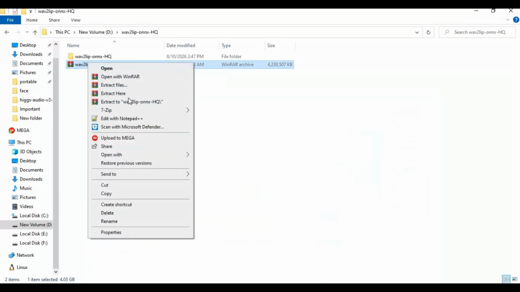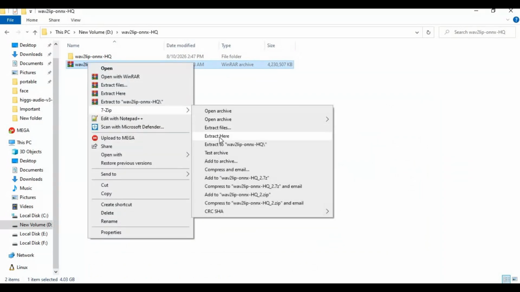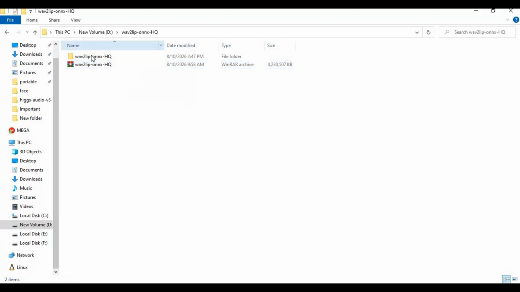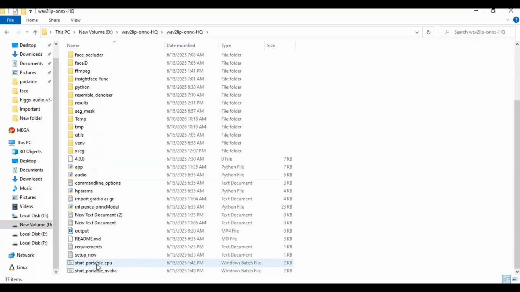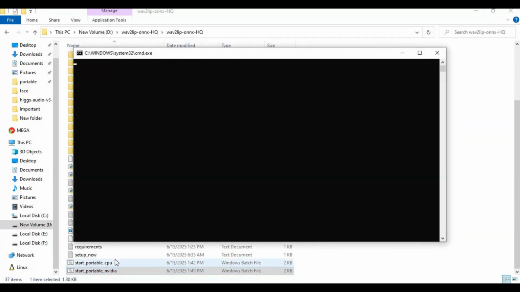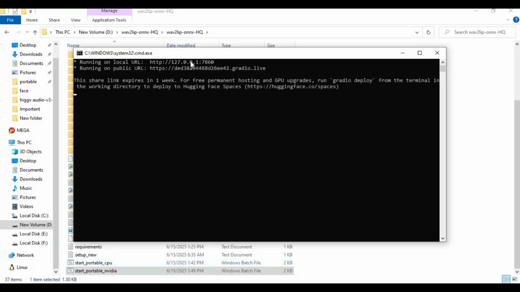Once you download the zip file, extract it with the 7-zip extractor only. Go inside the extracted folder. You will see Run NVIDIA Portable and CPU. Double-click on one depending on your system. When you see the local URL, copy and paste it in any browser to launch Wav2Lip.